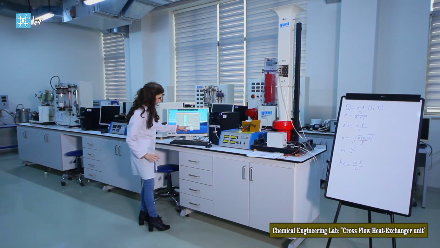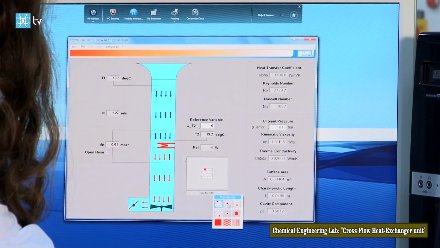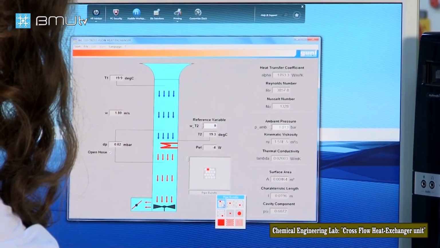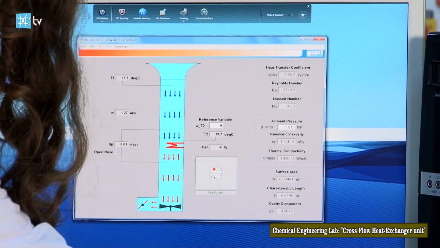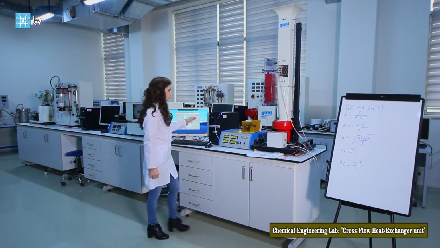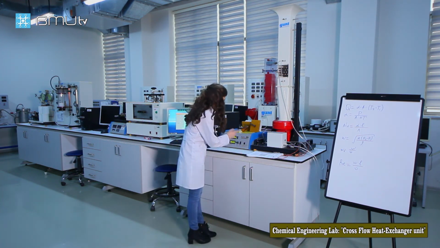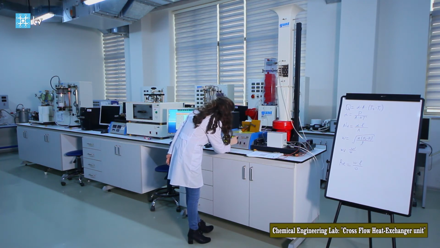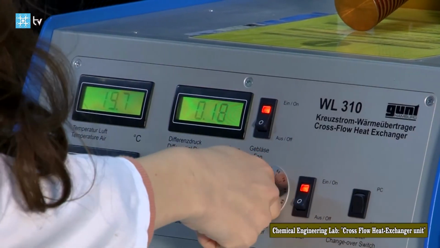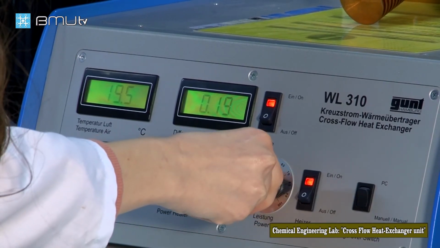As you see on this screen, for the pipe bundle we have 4 positions: 1, 2, 3, 4. But for our experiment now, we'll firstly use the first position. So we choose the first position, and we fixed our pipe bundle in the first position in the duct. Then we'll switch the fan on, switch the heater on, and again we'll change the power to 10 watts.